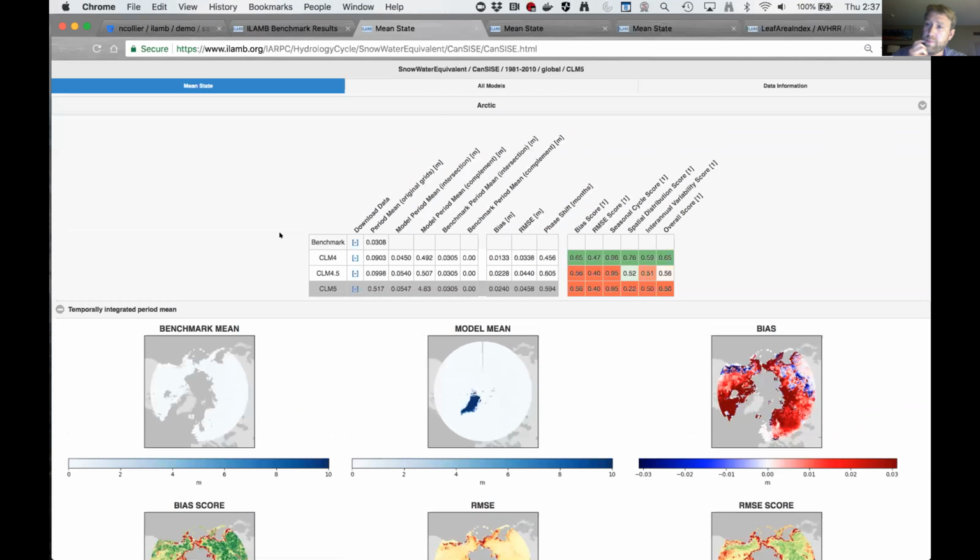But I guess the point for ARPIC is that we are looking at putting more high latitude relevant data in, and we are interested in putting more of that into the package as well.